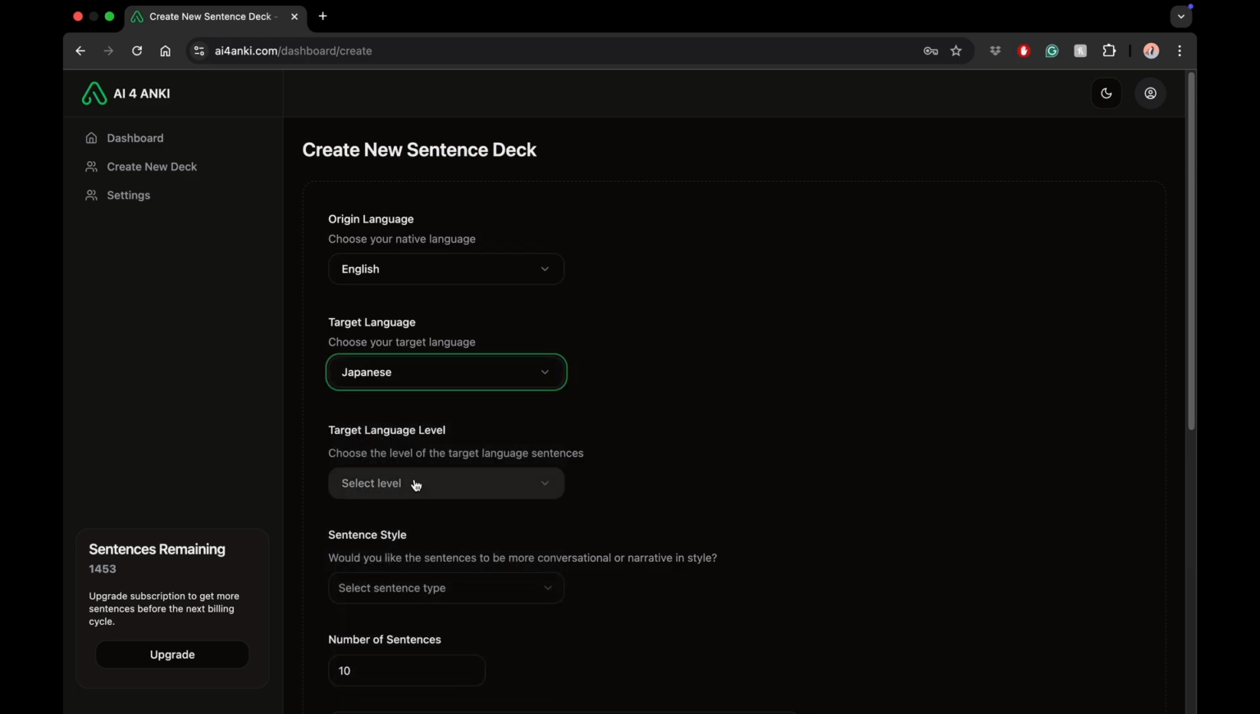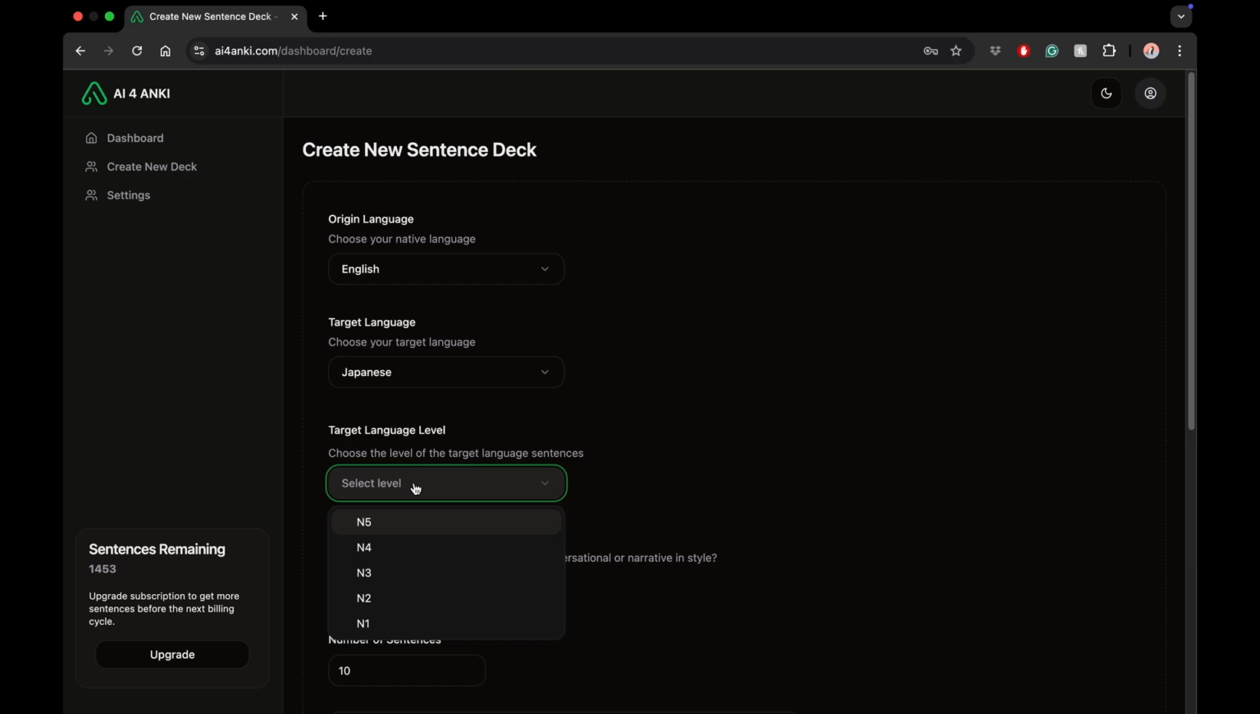The target language level is the difficulty of the language. So this will depend on which language you choose. For European languages, the difficulty is usually rated between A2 and C1. In Japanese's case, it's rated from N5 to N1.